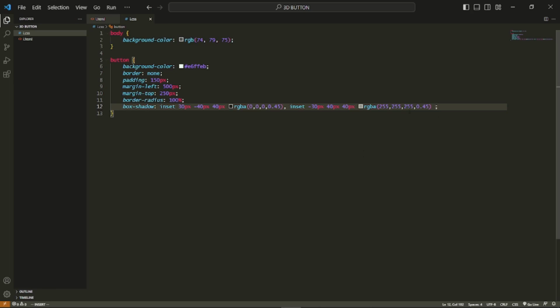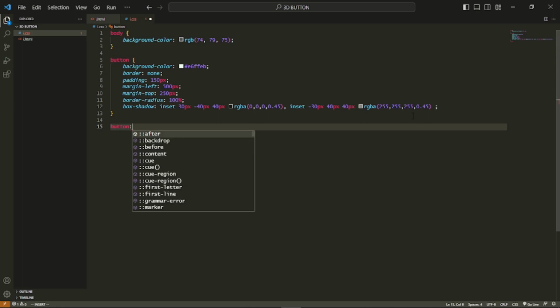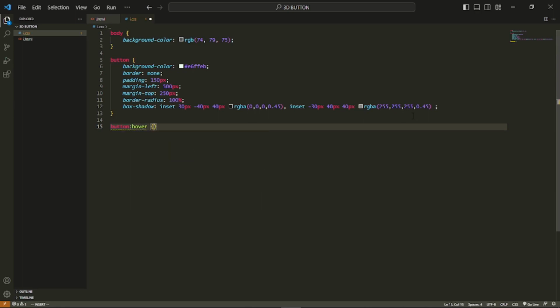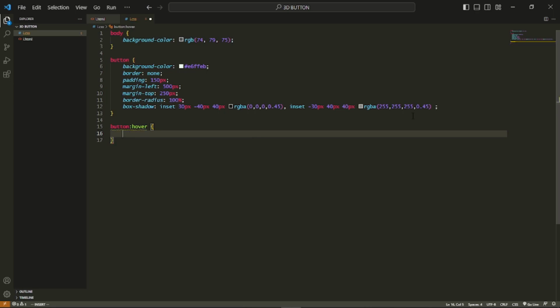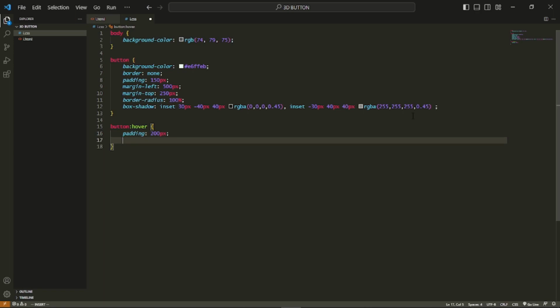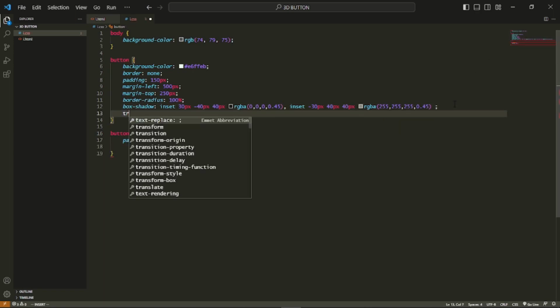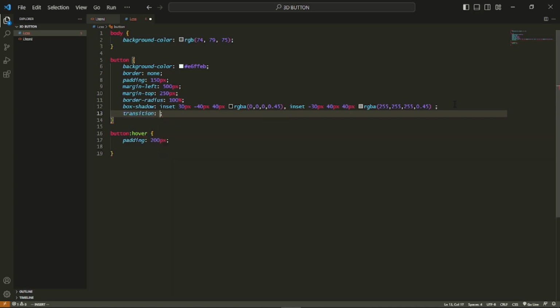So anyways, now it's time to make the hover effect. Write button hover. Now I will set its padding to 200 pixels. I'll set the transition to 0.1 seconds.